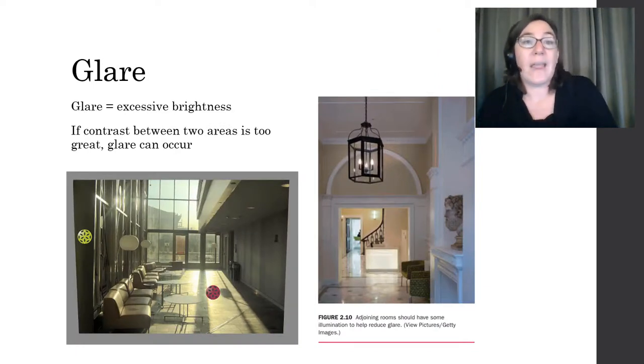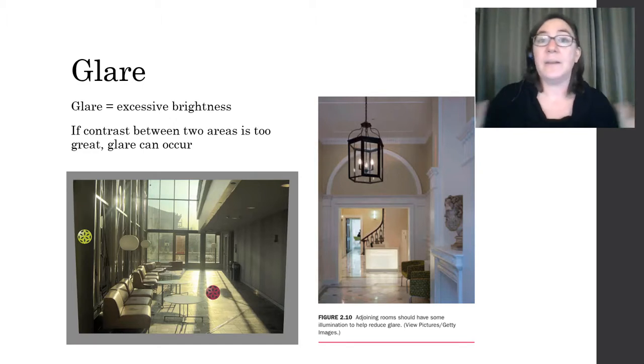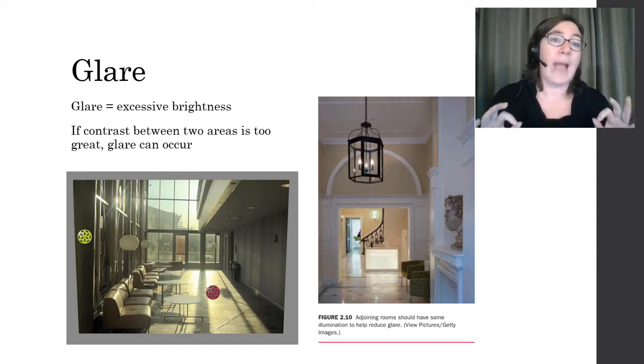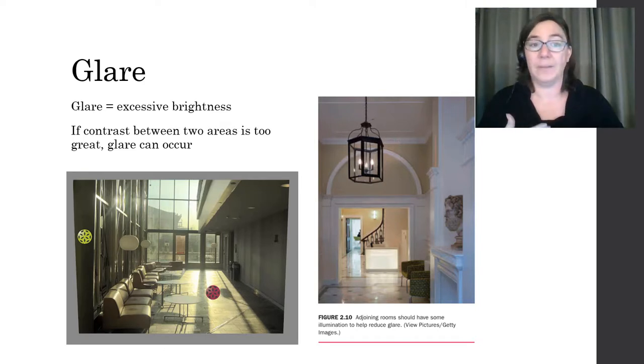So what then is glare? Glare is excessive brightness. Brightness in itself is good, but excessive brightness, too much, is glare. And one of the major ways that glare happens is contrast. If contrast between two areas is too great, all right, you can create glare.